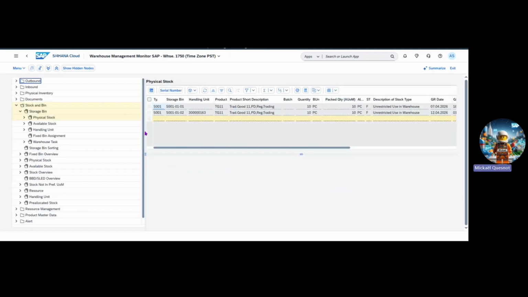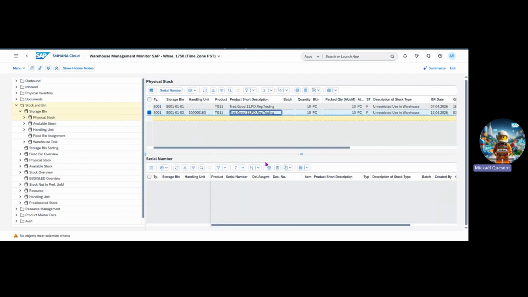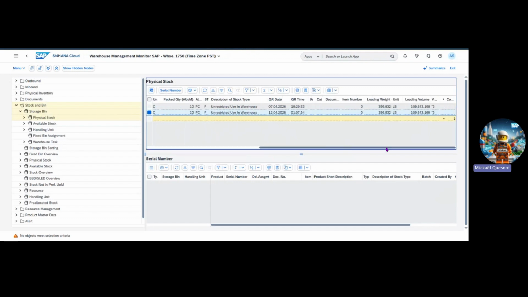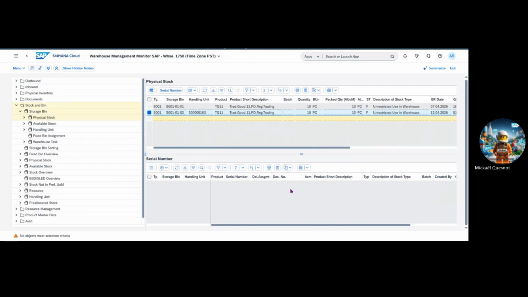And right now, I display the information about my handling unit that I put inside. And today, that is good. I double click on the line. If I click on serial number, change attribute. So I display the information. So with the warehouse management monitor, you display all the information that you want to display.